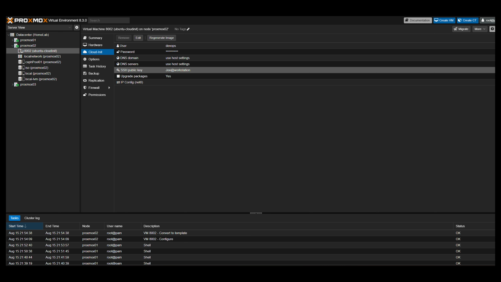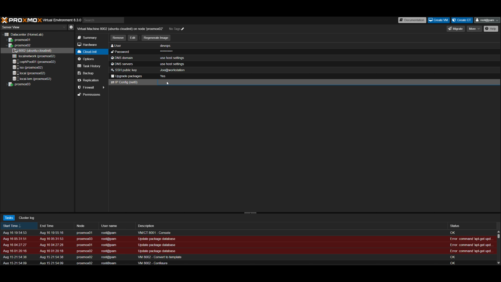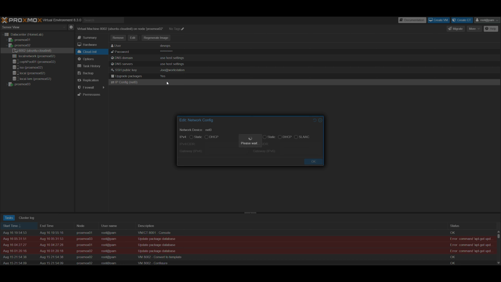I will also update the IP configuration. Usually we assign a static IP to each VM so that we can easily connect to it with SSH. However, since I'll be using this VM as a template, I'm setting it to DHCP for now. Don't forget to click on regenerate image.